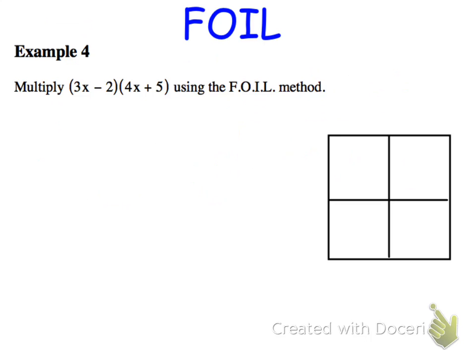Now, for this last example, I'm going to tell you about something called FOIL. Now, if you really like the rectangle, if you are fine with multiplying with the rectangle and you understand it, then what I want you to do right now is pause your video, multiply with this rectangle, and then go ahead and check your answer in the end. So just fast forward the video to get to the answer.